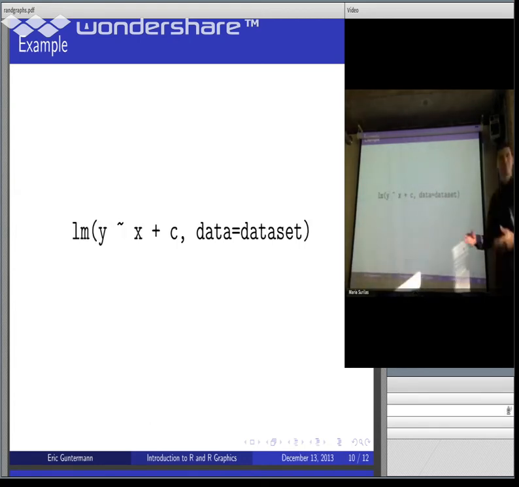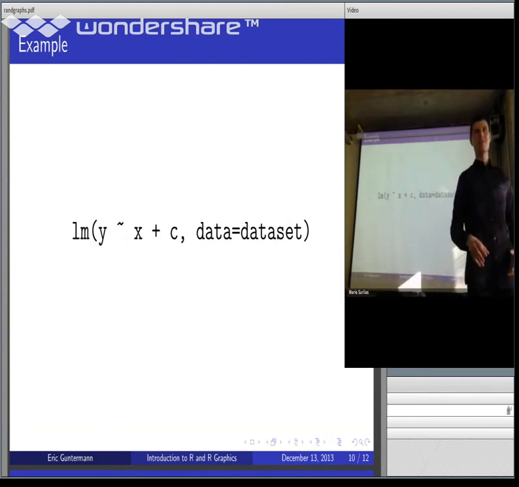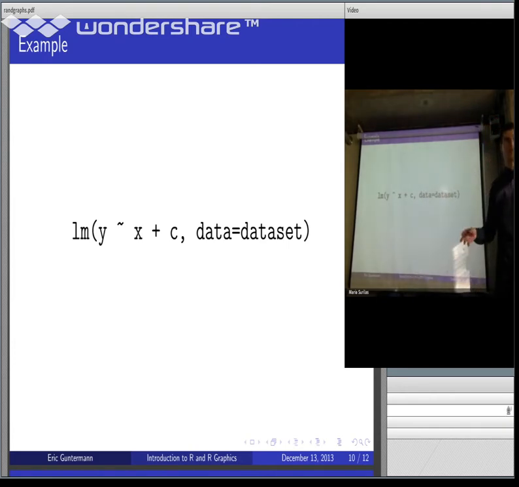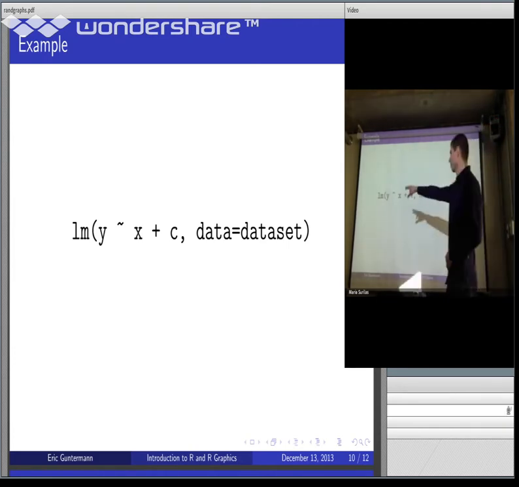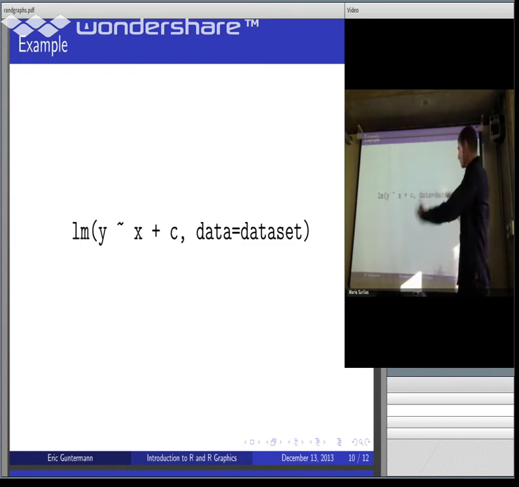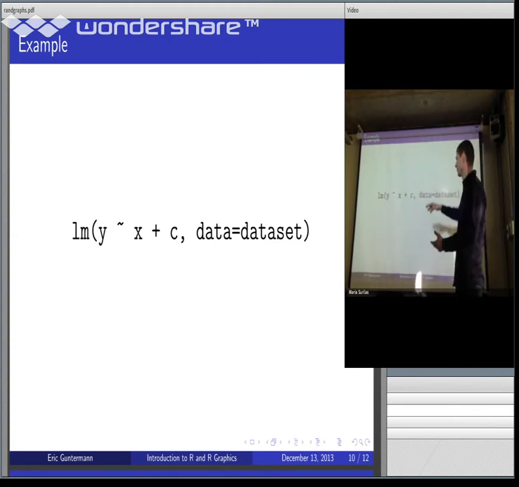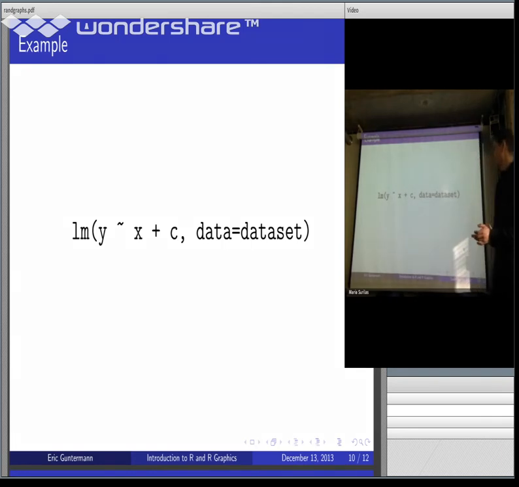Now we apply a command, a function, to that object, and that command here is lm, for linear model. Essentially, lm runs an ordinary OLS regression, a linear regression. It applies that function to this input object, which is our data set interpreted in that particular way, where y is the dependent variable, x is the independent variable, and c is a control. And that produces some output, right? When we run a linear regression, the output includes coefficient estimates, standard errors, r squared, etc. All of that is produced by the lm command.